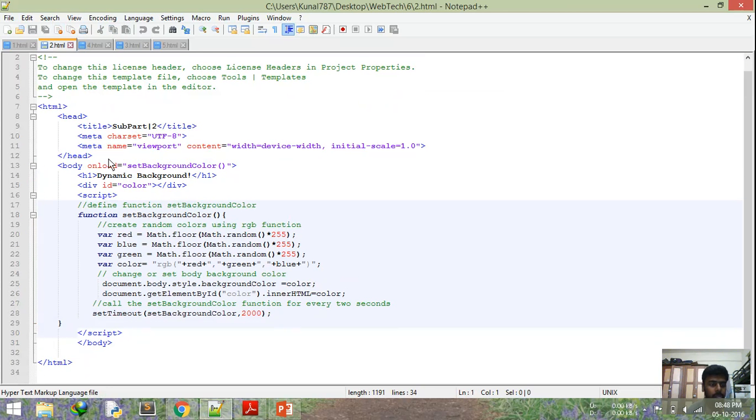First of all, in the body tag again I have given onload equal to setBackgroundColor. So as soon as the page is loaded, setBackgroundColor will be called. Inside setBackgroundColor in the script tag I have created three variables called red, blue and green. Then using Math.floor I am creating random values from 0 to 255 to be assigned to red, blue and green, so that a new color will be generated. Then I am concatenating the color as RGB, red, green and blue.